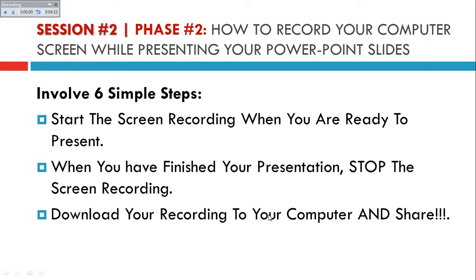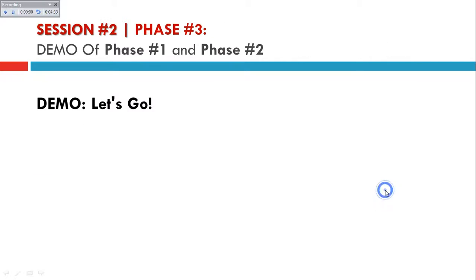Moving on, after we begin our presentation, we start our screen recording when we are ready to present, and then after our presentation is finished, we stop the recording. That's what this step is explaining. And then after that, you download your recorded presentation or video and share it in whatever way you choose to. And that's it for the explanation.